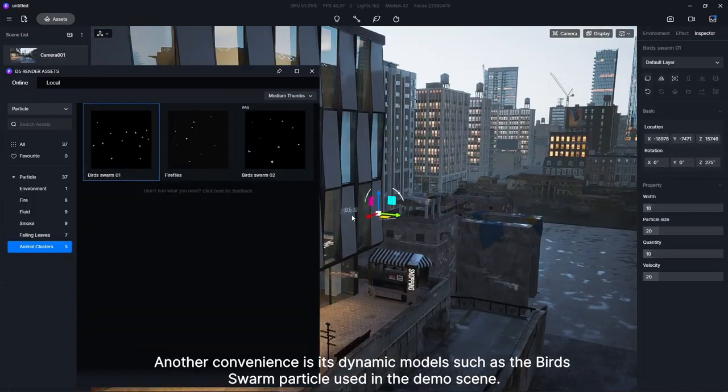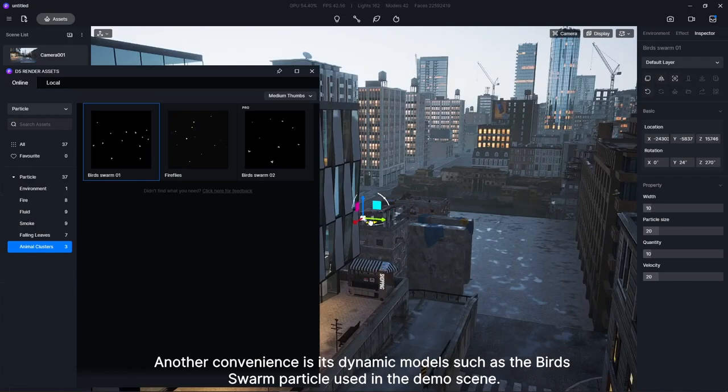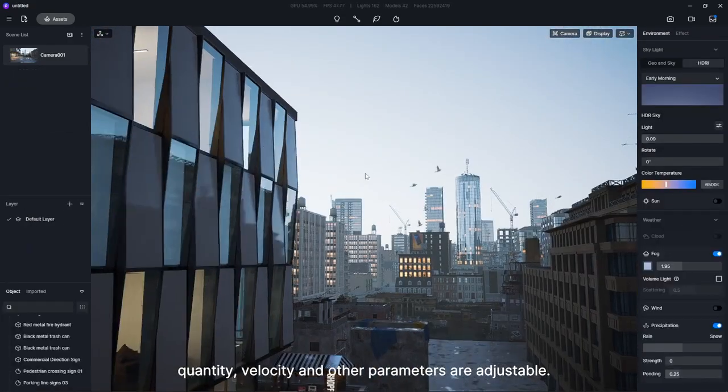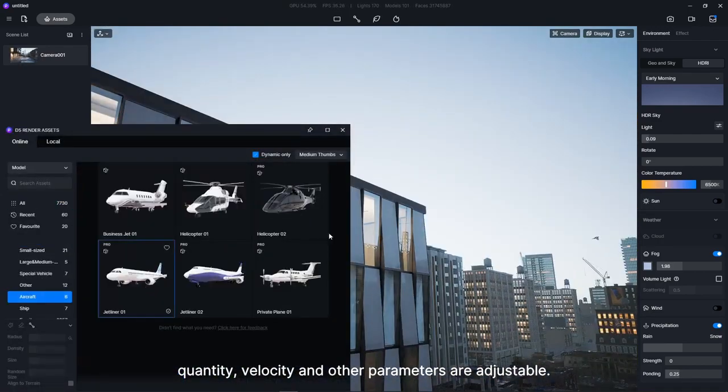Another convenience is its dynamic models, such as the bird's swarm particle used in the demo scene. Flying direction, quantity, velocity, and other parameters are adjustable.